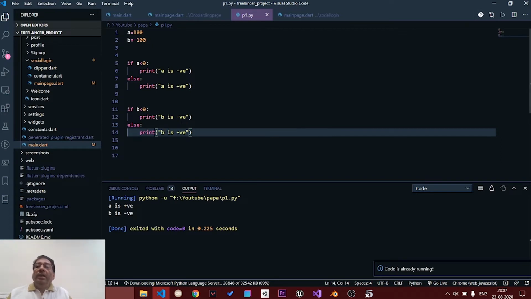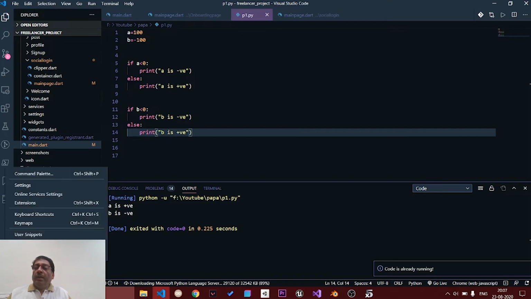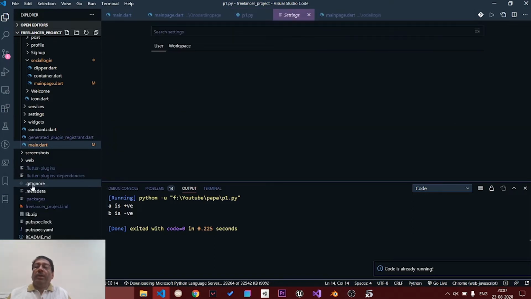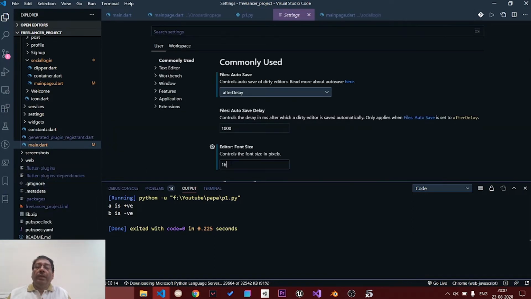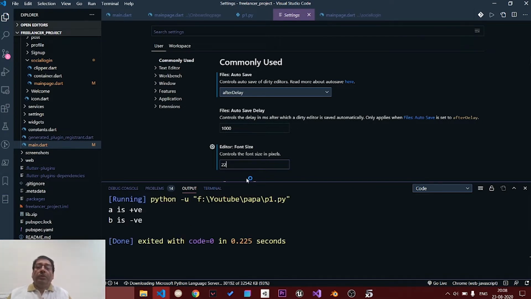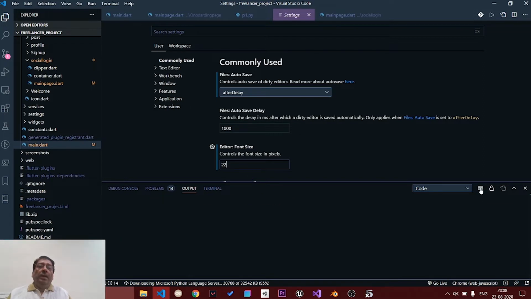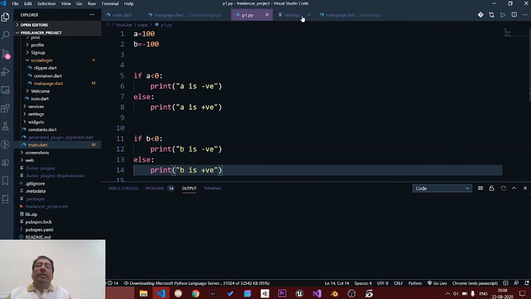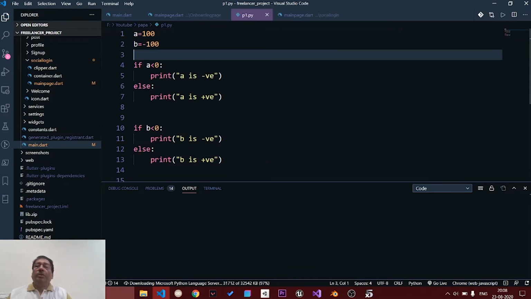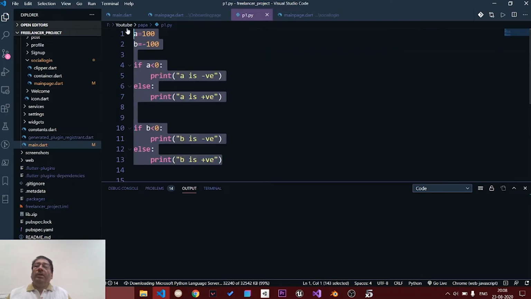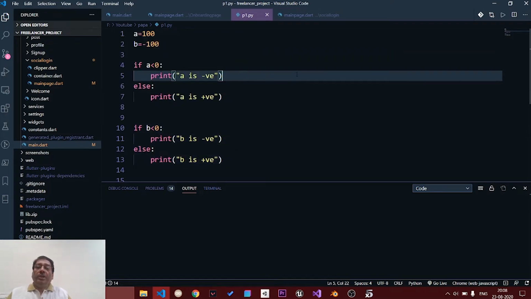I'll try to increase the font of this. I'll go to settings and give the font size as, I think, 22 should be better. So let's work with 22. I'll clear the previous output. Okay, so this should be easier to view. So this is how you can write a program wherein you can check whether the given value is negative or positive and so on.